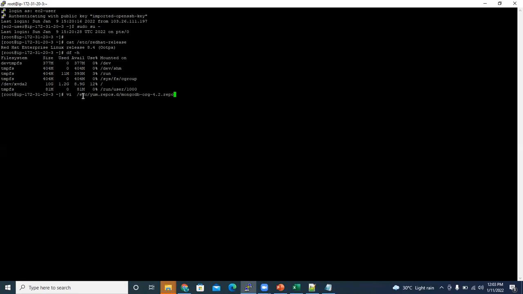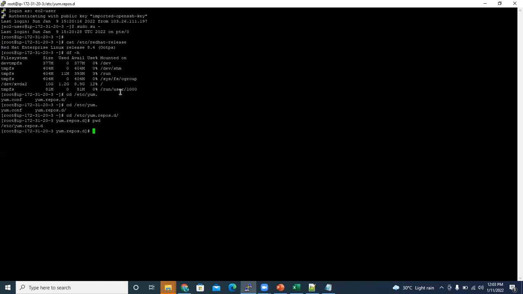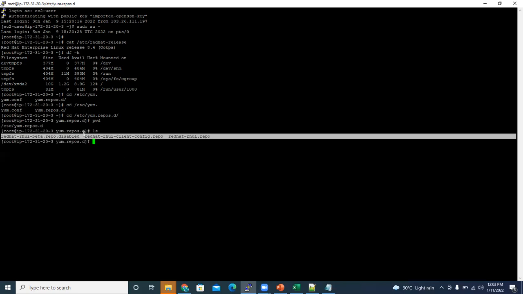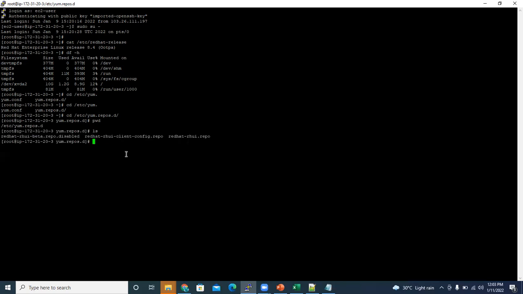Okay, this is the already existing system default directory: cd /etc/yum.repos.d. If you type pwd, it will show you the present working directory where you are. Now we are in /etc/yum.repos.d. This is the folder. Under this folder you can see the default repository files. These are the Linux OS based repository files, and we are just going to create a repository file for MongoDB.